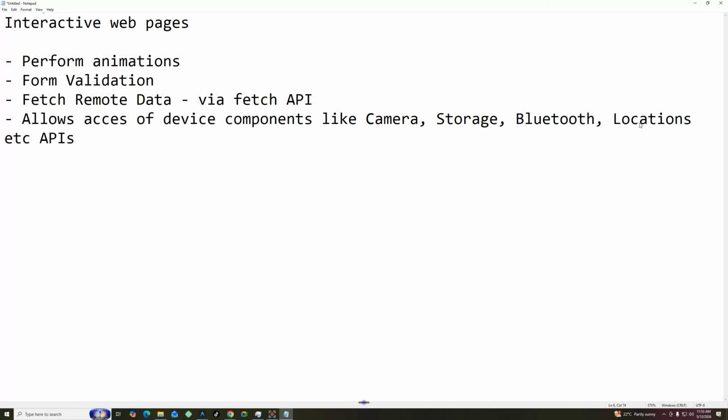So these are some of the ways that it is able to give us interactivity as far as our web pages are concerned. We're going to see how that works out.